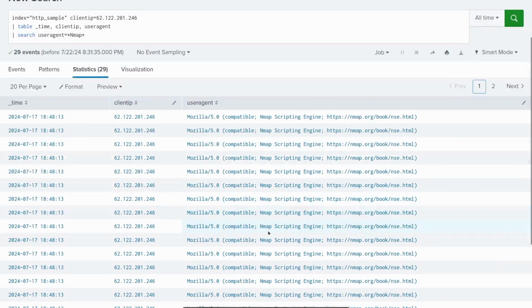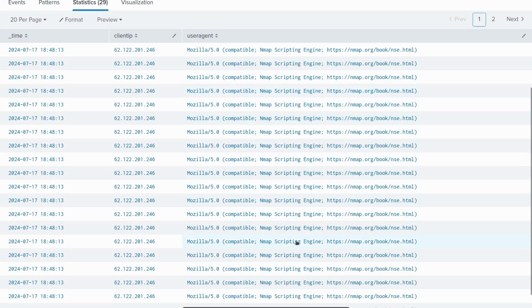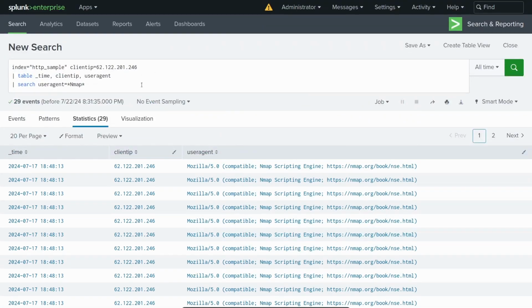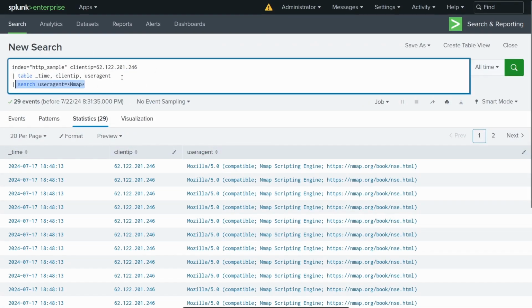All right, and there we go. We're matching any records that have Nmap in the user agent. Using this nested searching and different commands, we can get pretty sophisticated with what we're pulling back within Splunk.